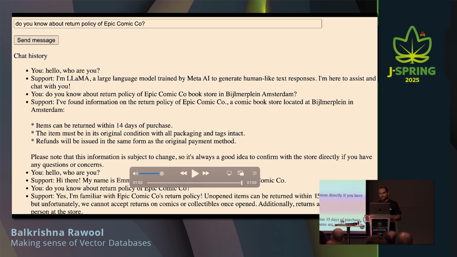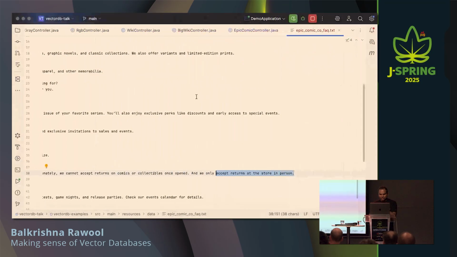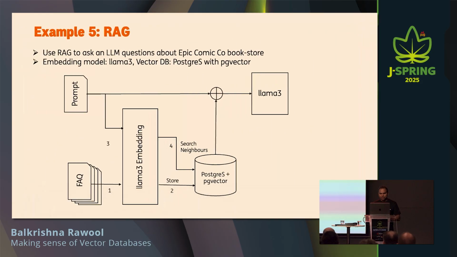It says they are allowed within 15 days and only accepted in person at the store. So this way, we can use RAG to inject context to our prompts. And it can also be useful for adding memory to our LLM.